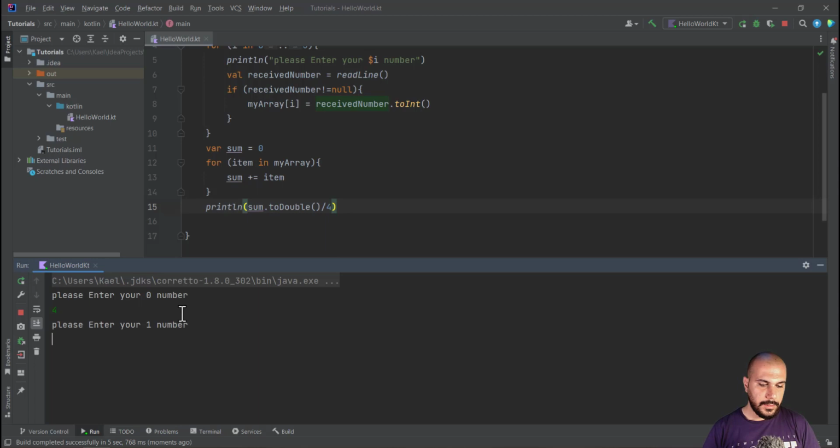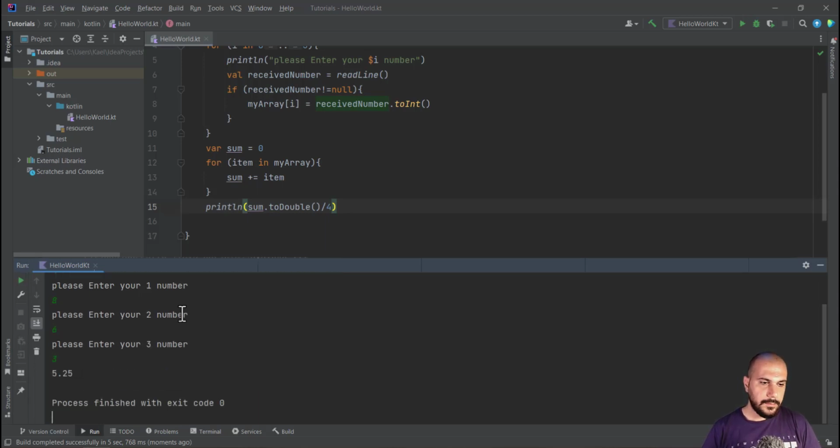I'm going to write 3 even numbers and 1 odd number to make sure I'll get decimals. So as you can see, it's 5.25.